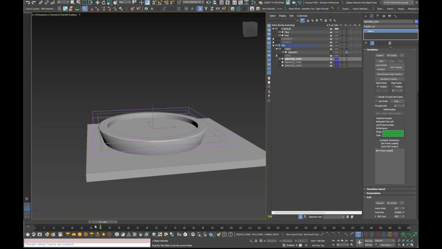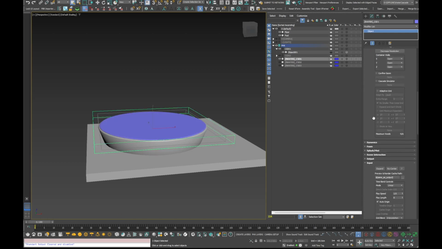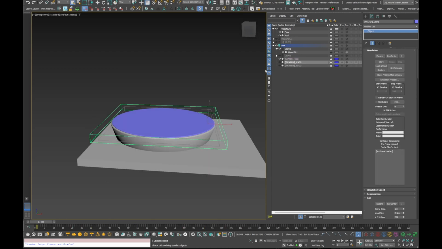After that one frame is simulated, you need to make it present throughout the whole animation. Go into the input rollout and enable the Load Nearest If Missing checkbox. Doing this will force Phoenix to load this single cache file in all of the missing 200 frames. That way, there is no need to simulate pre-roll frames and wait for the liquid to settle down.